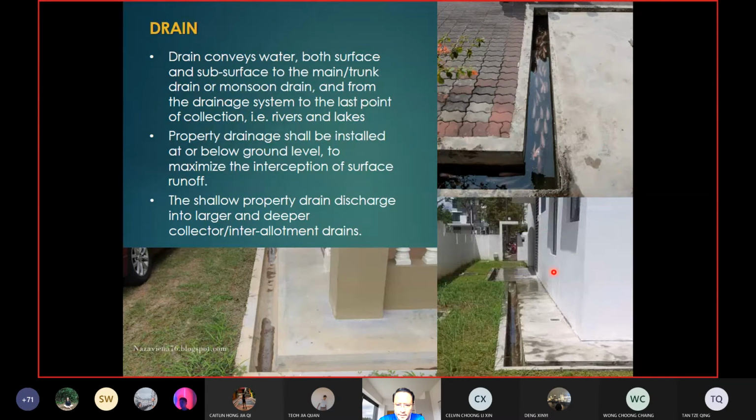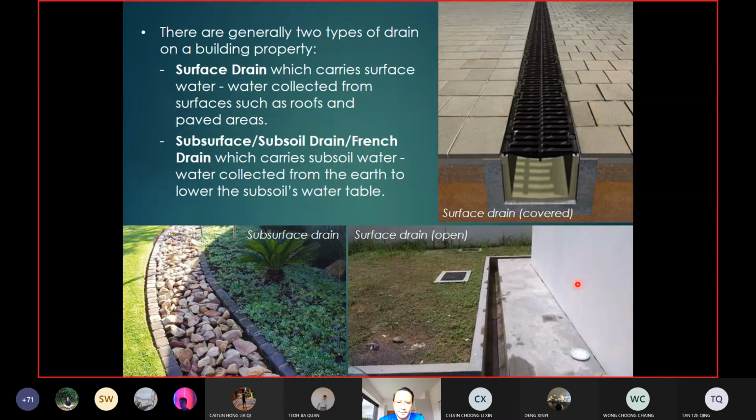There are generally two types of drain on a building property. One is a surface drain, which carries surface water, the one that you normally see. The other is a subsurface or subsoil drain, sometimes called a French drain, which carries subsoil water collected from the earth to lower the subsoil water table.